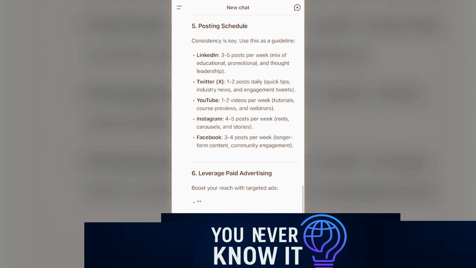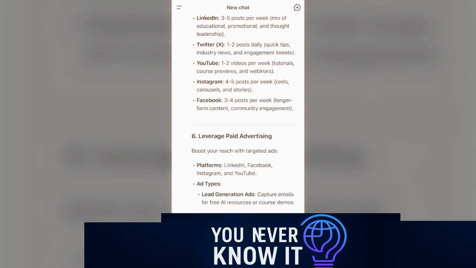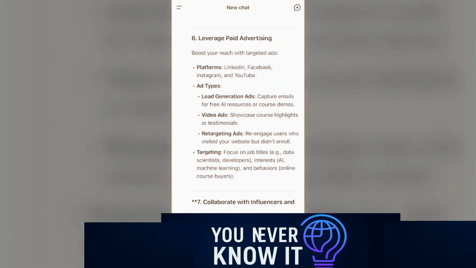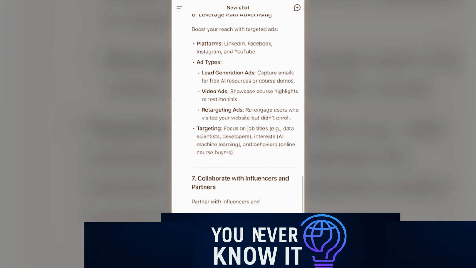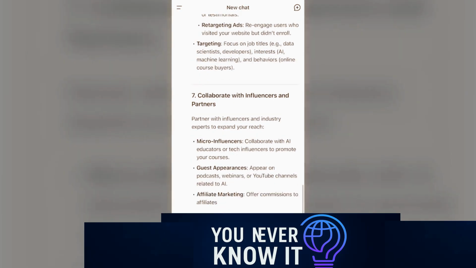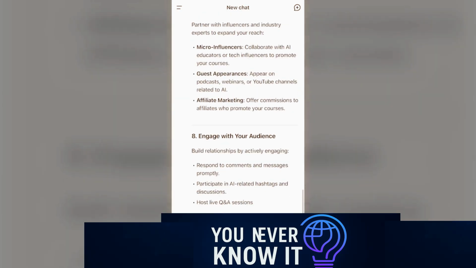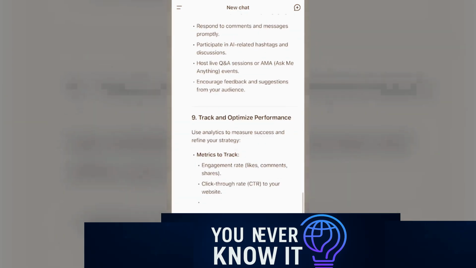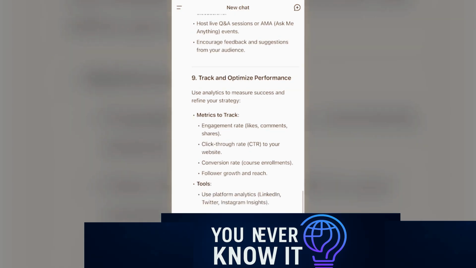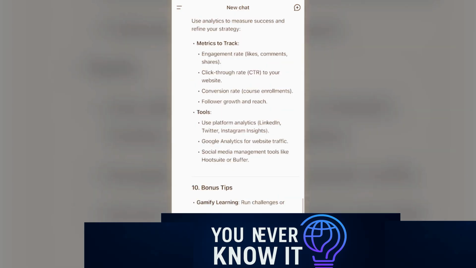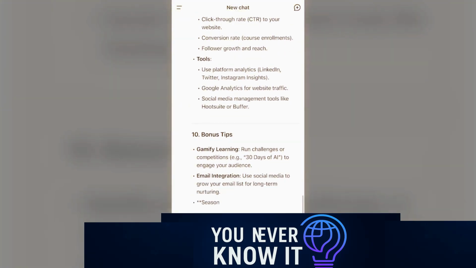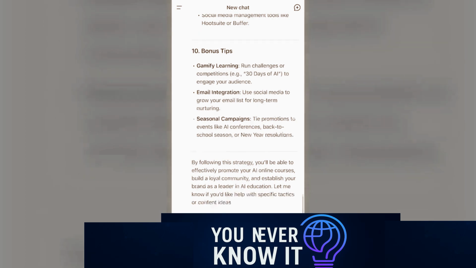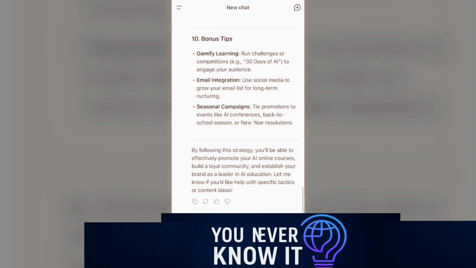And here we have the next big part of our activity. Also, we have leveraging paid advertising. After that, we have the possibility to collaborate with influencers and partners, engage with your audience, track and optimize performance, and maybe that's it. So the measurement part is usually the final tip of the strategy, but in this case we also have bonus tips: gamify learning, email integration, seasonal campaigns.